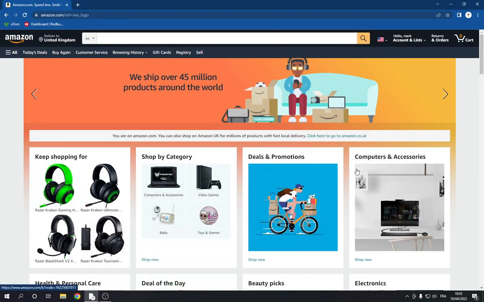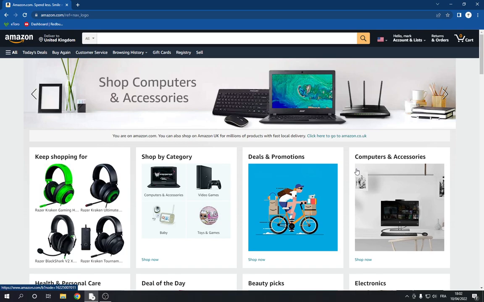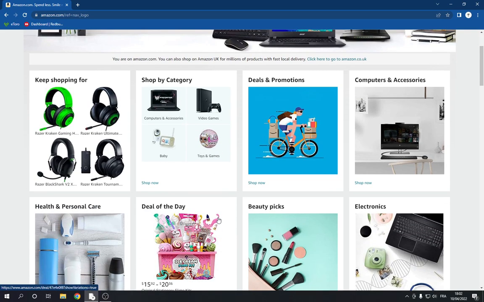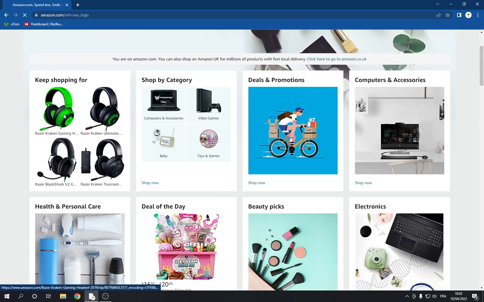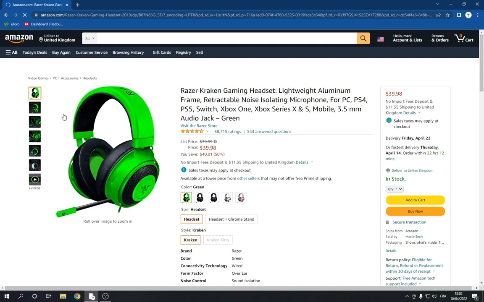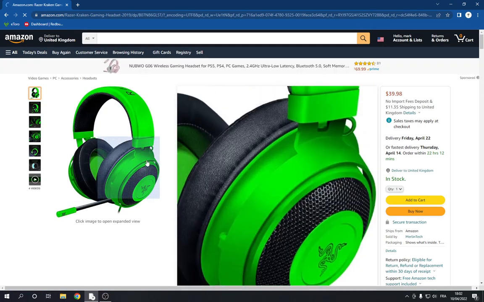How to add any products on Amazon to your list, easy and fast. So first, choose any product right here. For example, I'm gonna choose these headphones right here.